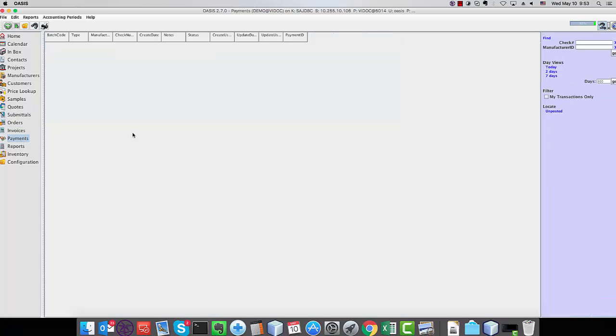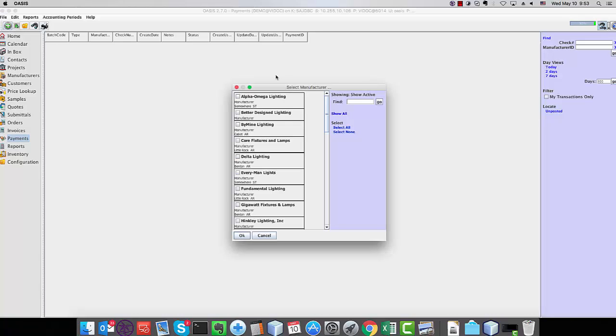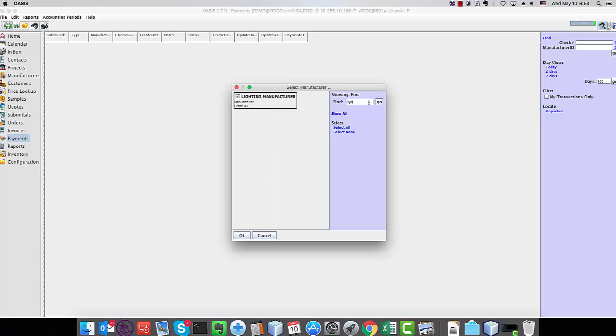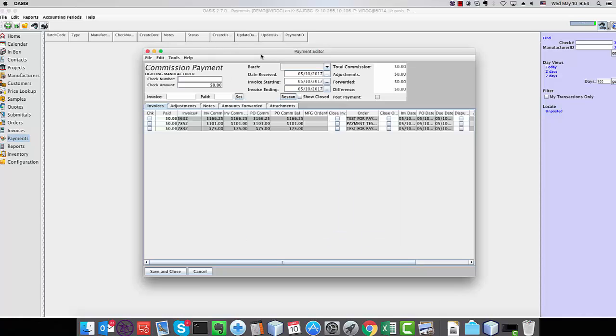To initiate the payment from the lighting manufacturer, you go to the payment section, click the big green plus. You'll enter your manufacturer in the list, and it'll open up the payment editor. It has gone ahead and pulled in all the open invoices that I had that were already in this date range. But if you needed to adjust the date range for whatever reason and rescan, or if you needed to show closed invoices, you could check this to rescan and pull in all your invoices from this manufacturer.